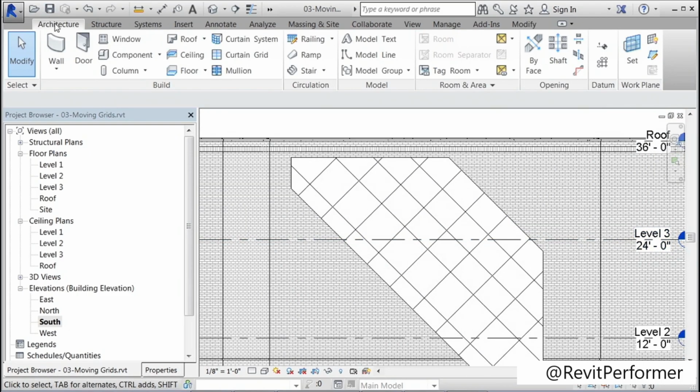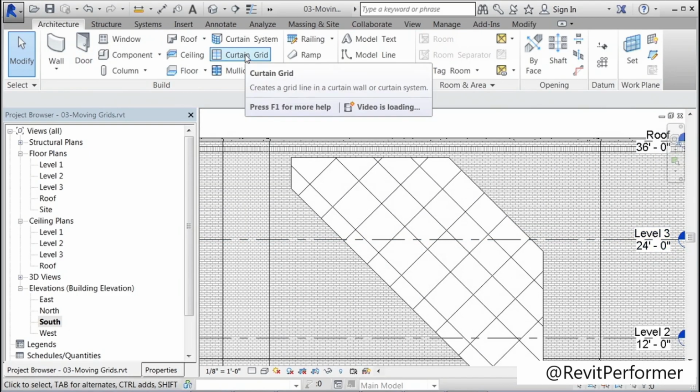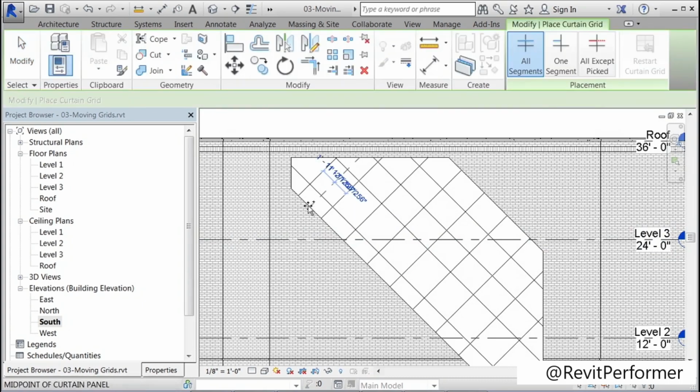So on the Architecture tab, click on the Curtain Grid button. And we'll see that if we hover over this diagonal line, we can add one in that direction. If we hover over this line, we can add one in this direction. So I'm going to hover over this line. I'm going to add one right about here. I'm going to hit Escape.